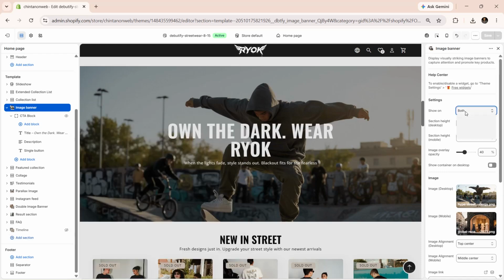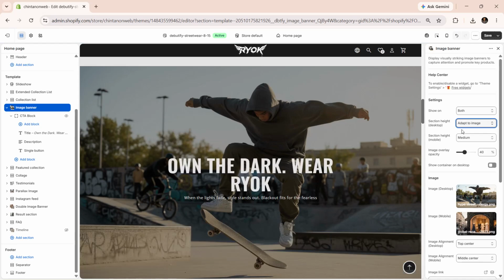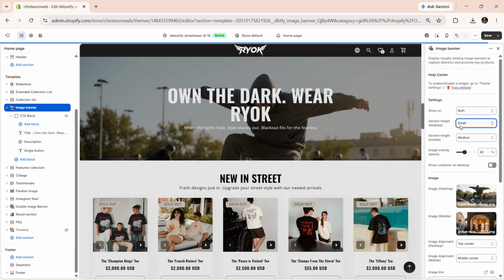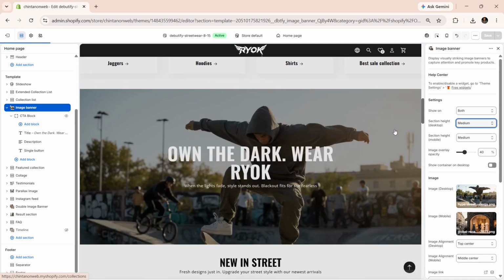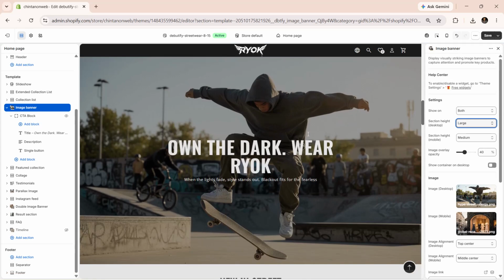Under Show On, you can choose where the image banner section will be displayed: desktop, mobile, or both. Choose your desktop banner height. Adapt to first image automatically adjusts the banner height based on your first image for a natural, proportionate layout. Small, a compact banner, ideal for minimal sections or subtle placements. Medium, a balanced option suitable for most use cases, offering clear visibility without overwhelming the layout. Large, a full impact banner designed for promotions, featured products, or important announcements.